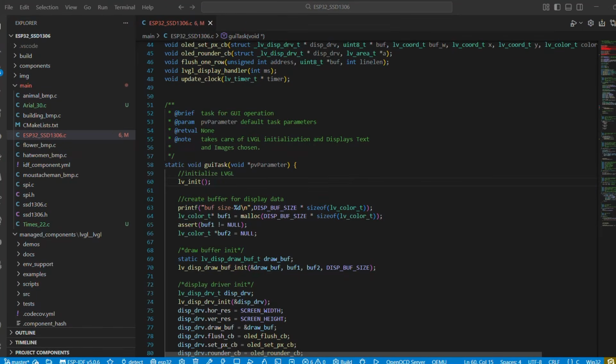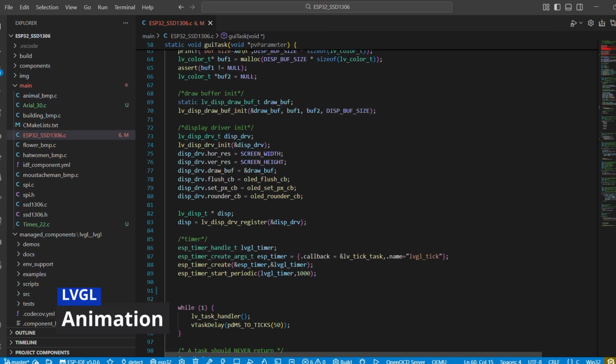Now, let's jump into VS Code and start recreating this animation using LVGL.